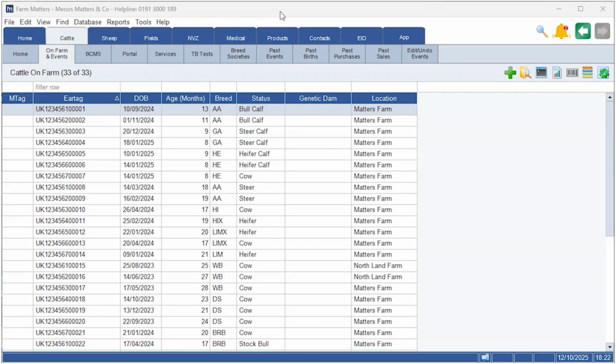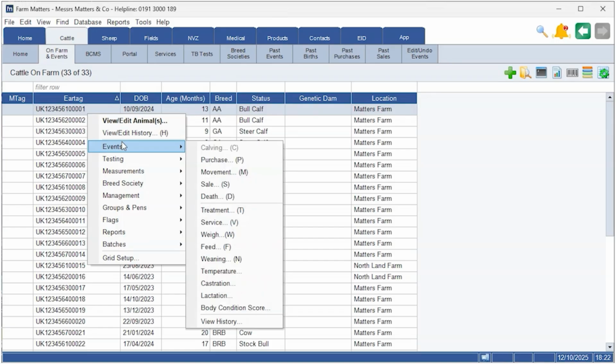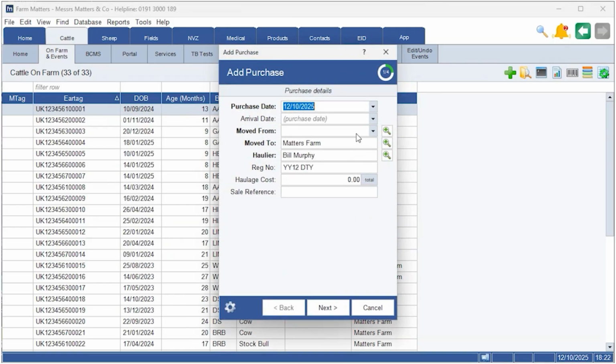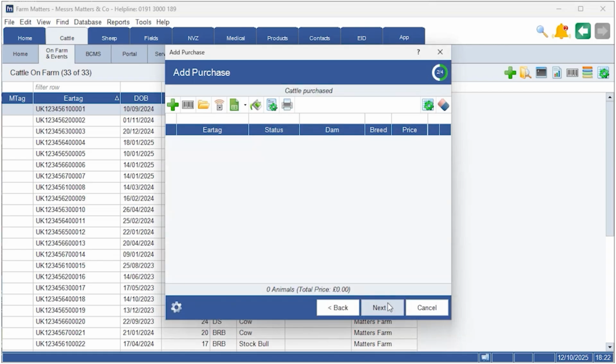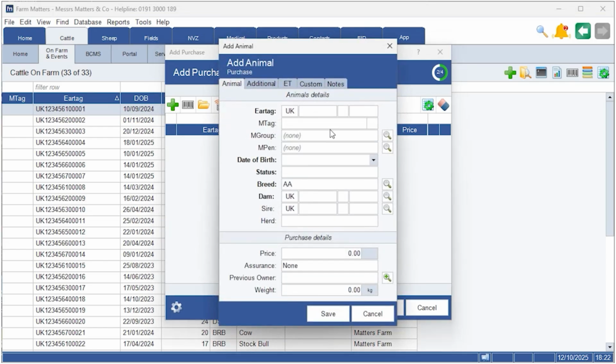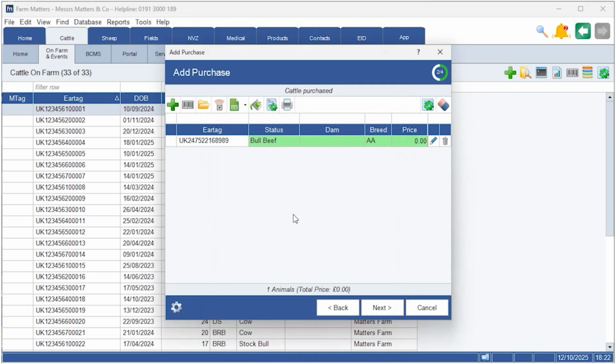You can also add custom columns when you're doing a purchase by simply going to the purchase event. You would fill the information in the same way, and then you would choose the green plus sign in the top left hand corner. We can then input the ear tag number the same way that we would input this in any other purchase, and then we can fill in the rest of the information. We can then click Save, and as you can see, the animal has been pulled through into your mini grid.